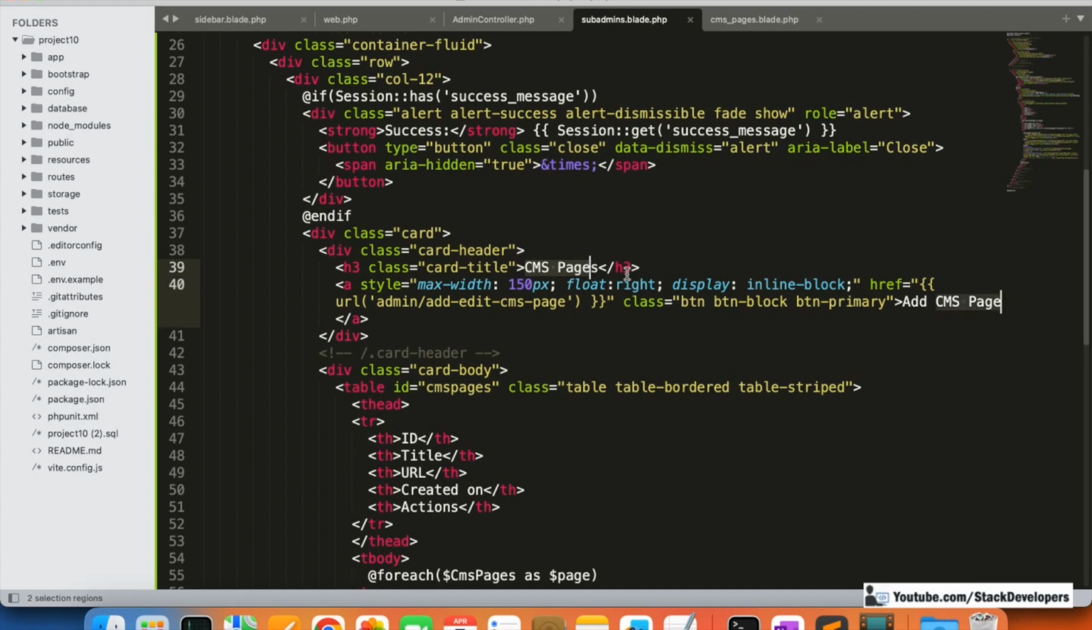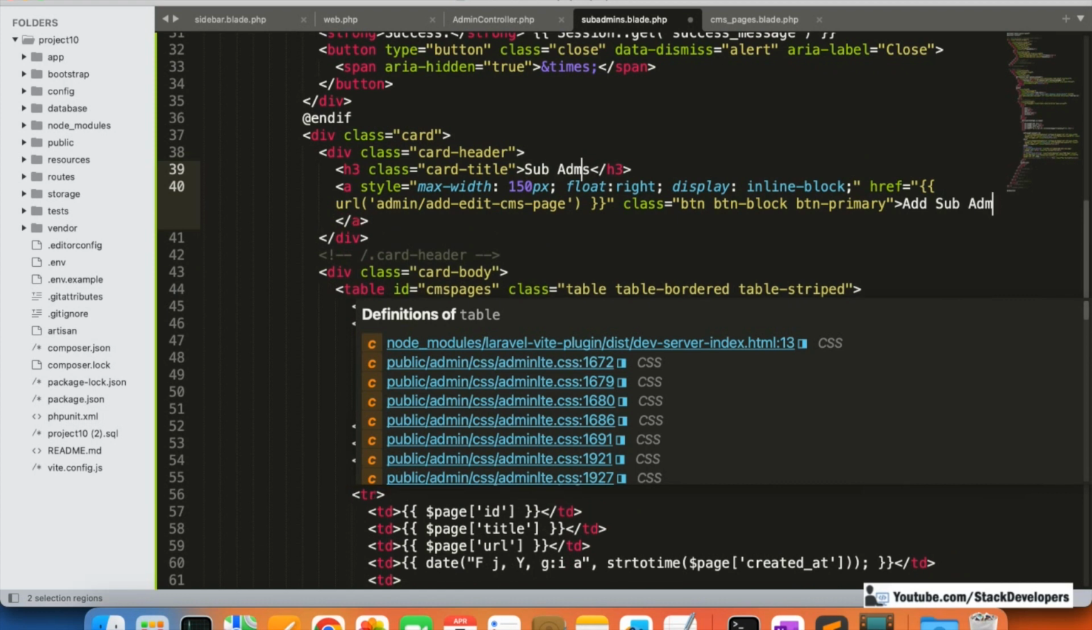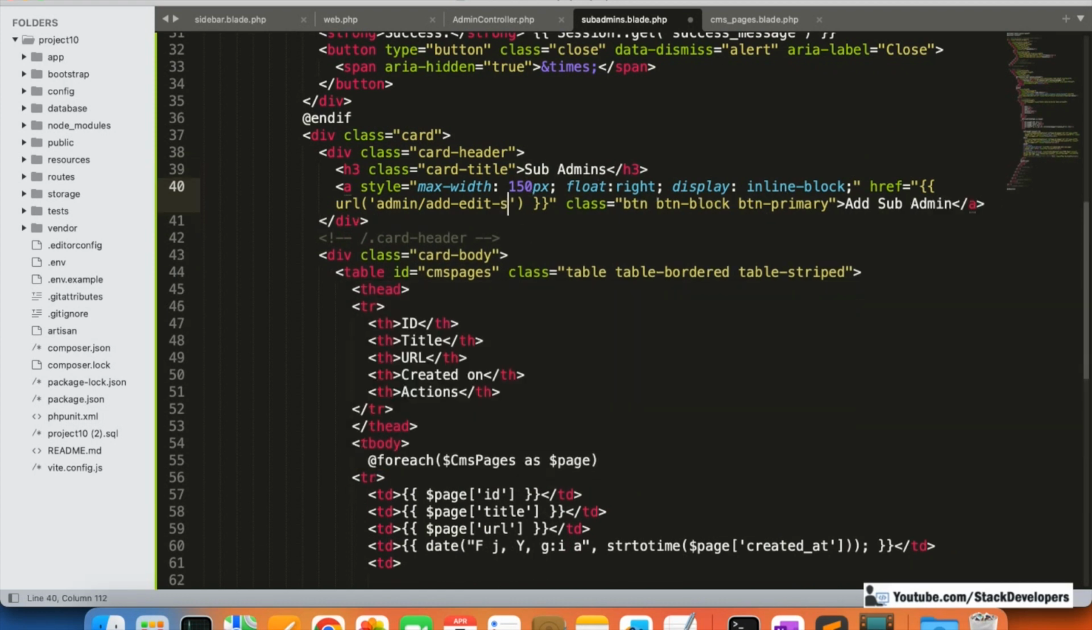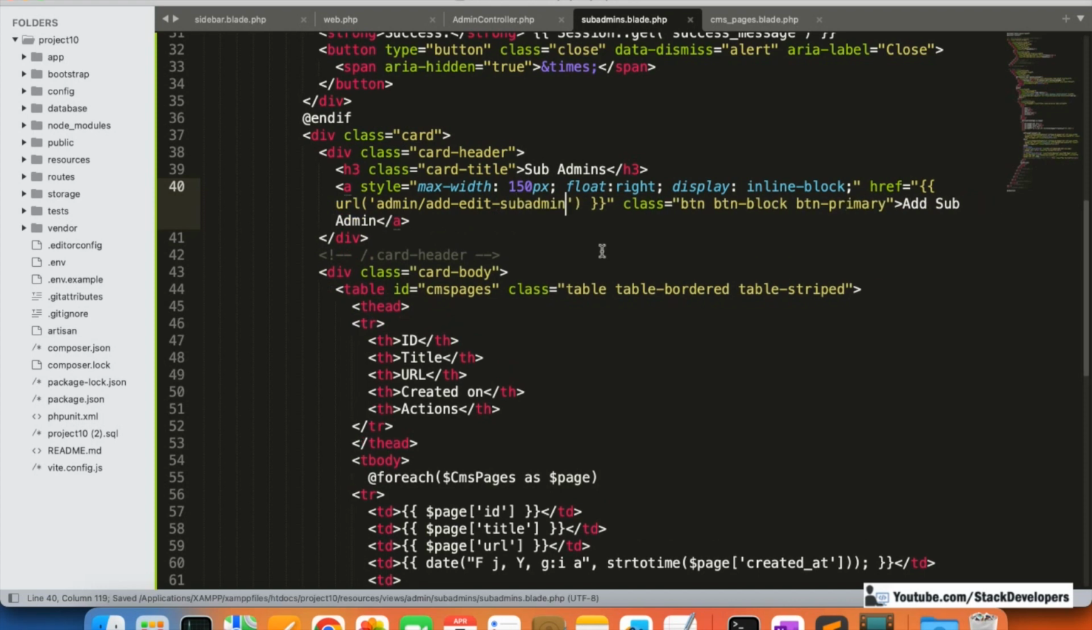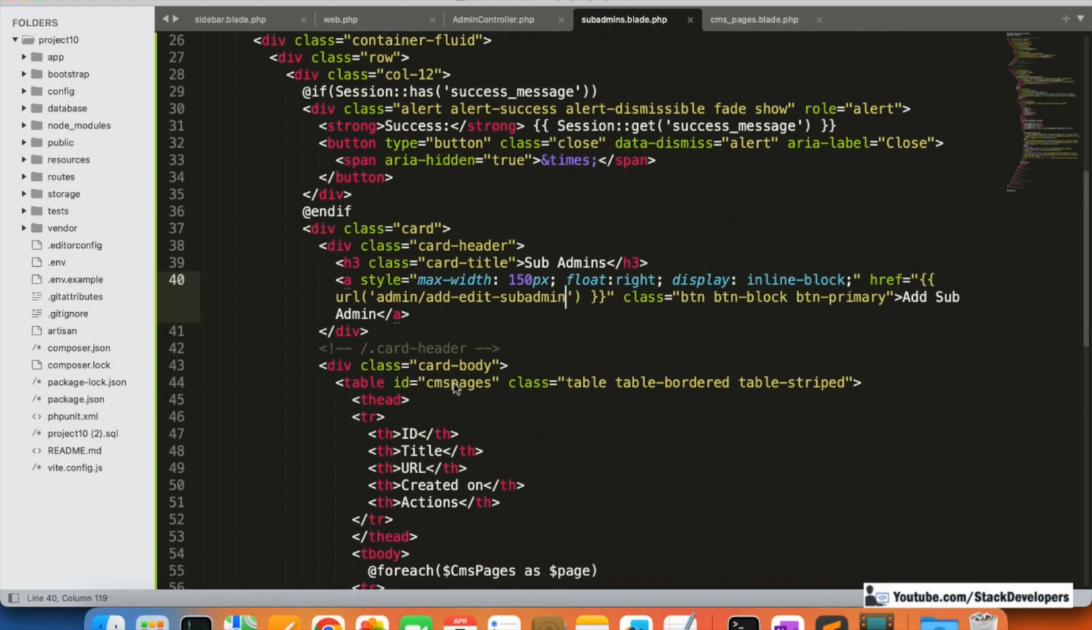Okay, here subadmin as well, subadmins. Here also subadmin, later on we will add this one. And now also here subadmin. So this id in data table we are going to add in the custom.js file.